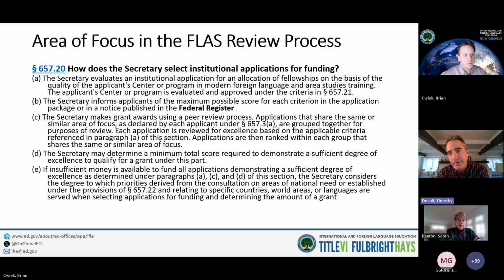There's more in there about how money is allocated and so on. You can read that on your own. I encourage you to read all of this very, very closely in the coming months. Read and reread to make sure that you understand what has changed, what applies to you, and so on.